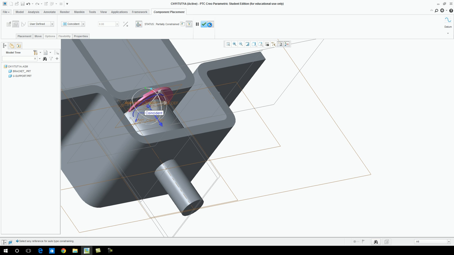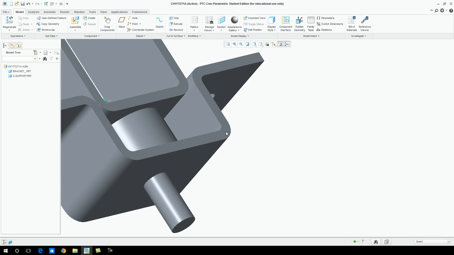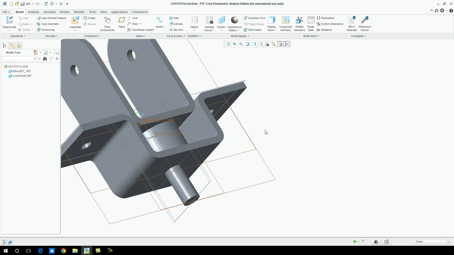So I'm going to cancel this and start this particular part over again. If you're having a problem putting it apart, don't try to fix it if you've made some mistakes. Just go ahead and start that piece over.